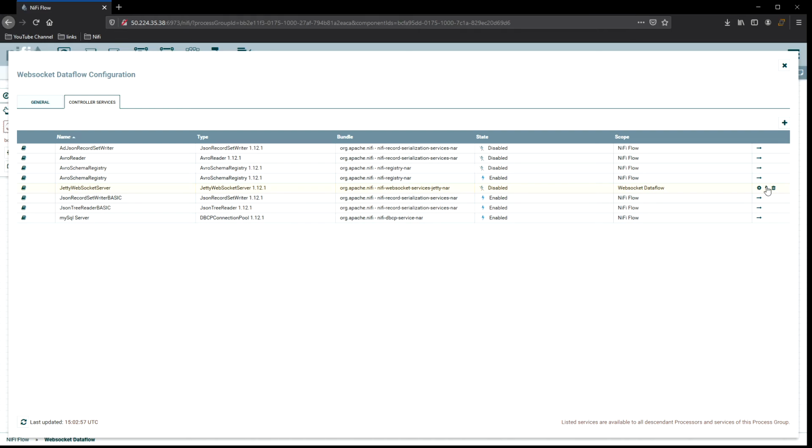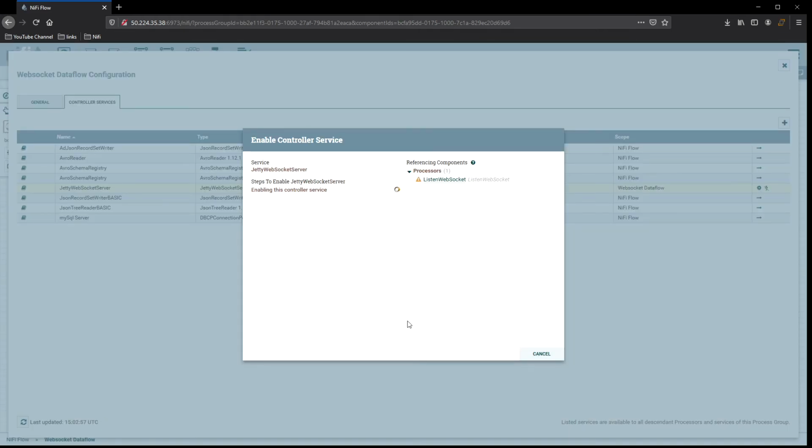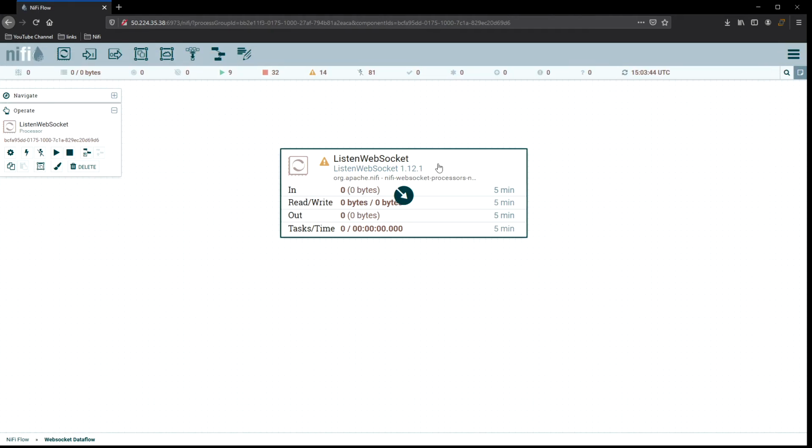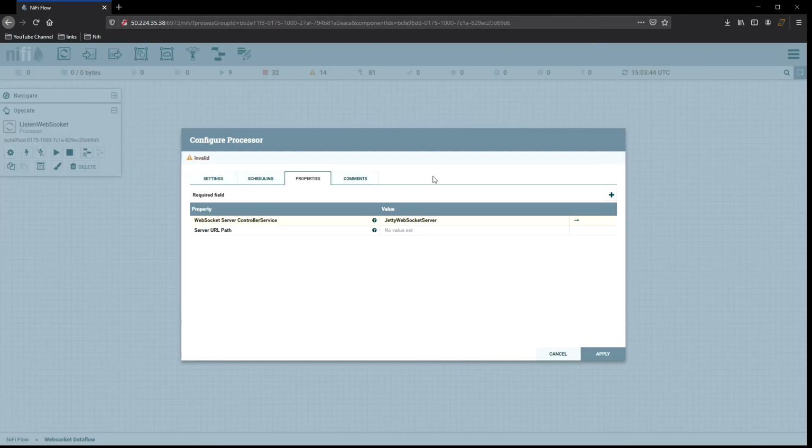If it works correctly when we enable it, it should not give us a binding issue for the port, which it does not. We have no errors, so we're good to go. Let's leave this and go back into our processor for the listen. Now we have our server set up. So now NiFi has a server running that is listening to the WebSocket on port 6980. Now we need to set a URL path.